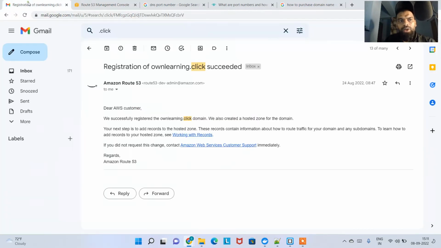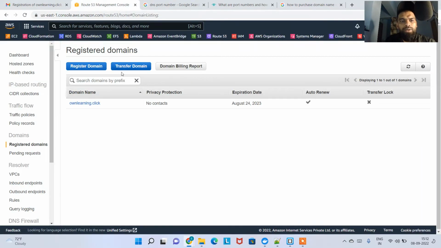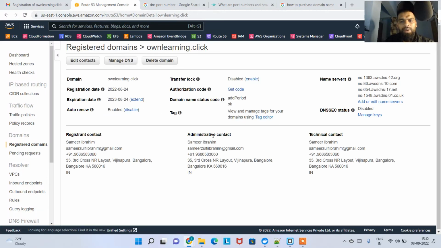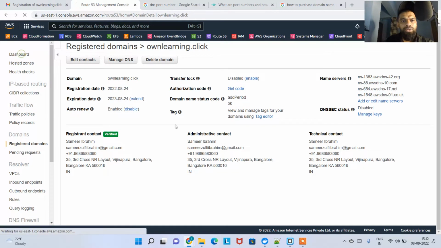Now you will also receive an email like this. We have successfully registered your domain. We also created a hosted zone for the domain. Your next step is to add records to the hosted zone. Now for example, consider this is a website which we have bought, ownlearning.click. Now clicking on this, here you will see all the details, all your name servers and everything. So go to dashboard.